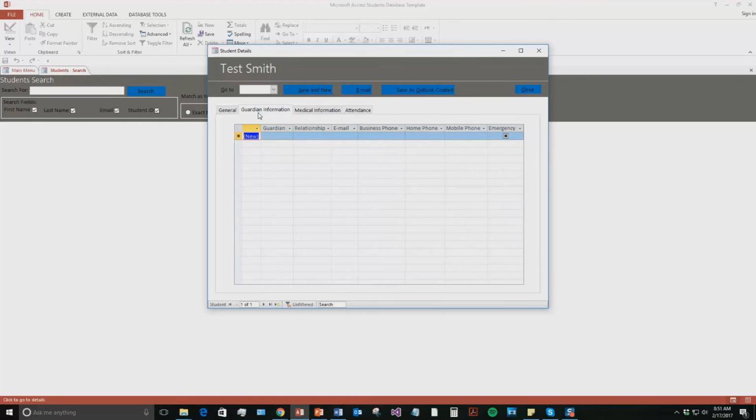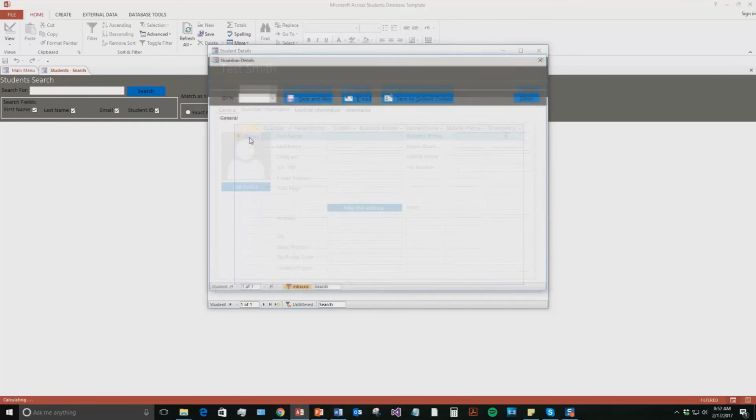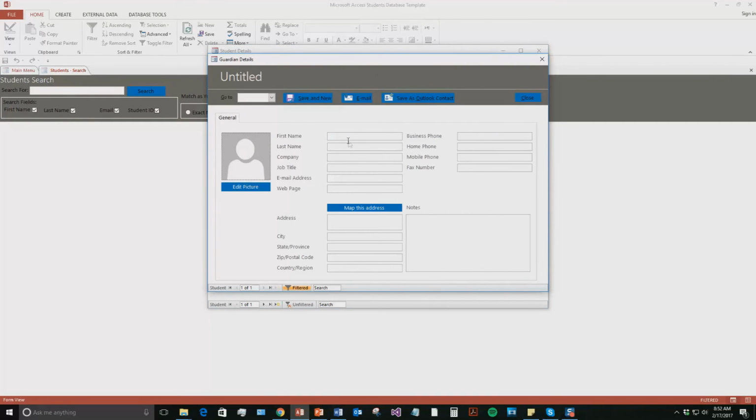So we're gonna go back to this guardian information and we're gonna add a new guardian. So as you can see, the guardian details tab pops up. So we're gonna make a new guardian and we're gonna say Bob Smith is his dad's name. And as you can see, you can fill out a lot of information here as well. Company, job title, email address, we'll put in a test email. You can also add a picture of this guardian, their address, all their phone numbers, all that stuff. So you can add in a lot of stuff about the guardian as well.